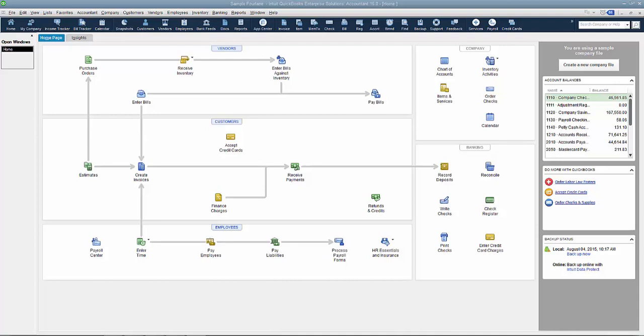All right, we're going to show you how to merge duplicate vendors in QuickBooks. So why would you want to do this? I'm going to go ahead and navigate first to our vendor center.